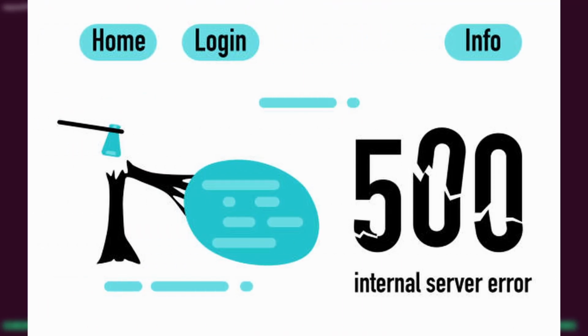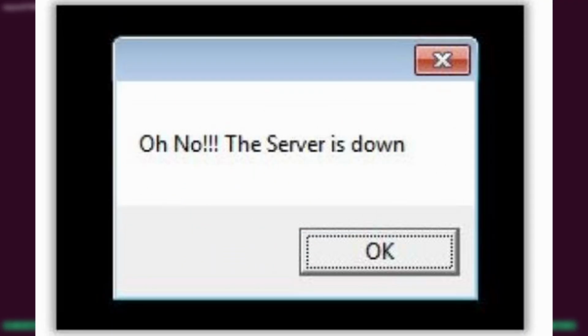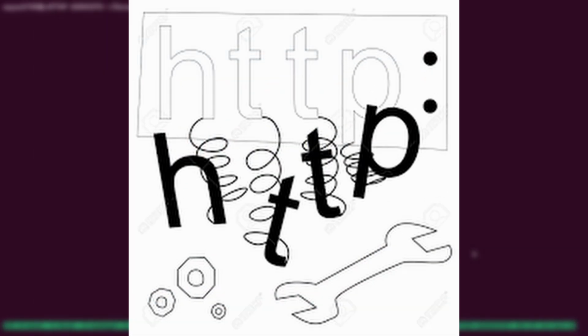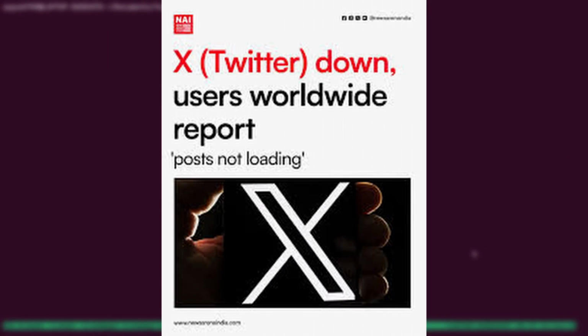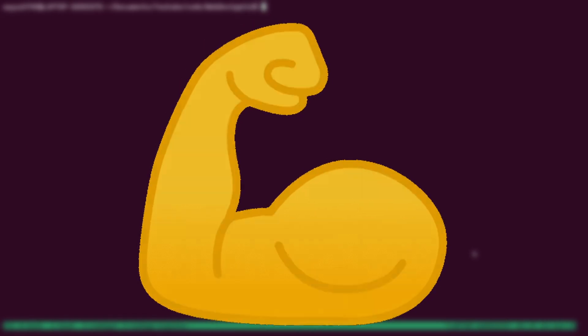Ever refresh a dying site during a sale or a vote? We see web servers crumble under traffic daily, and companies spend millions on fighting DDoS attacks. But what if we could outmuscle floods? So let's break them down.